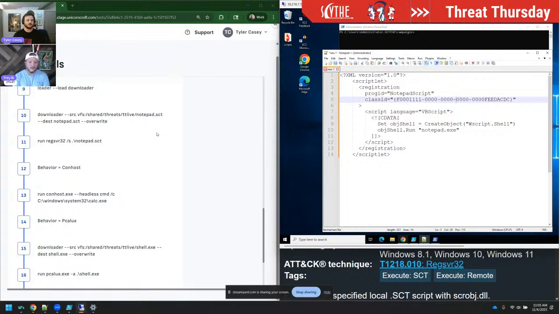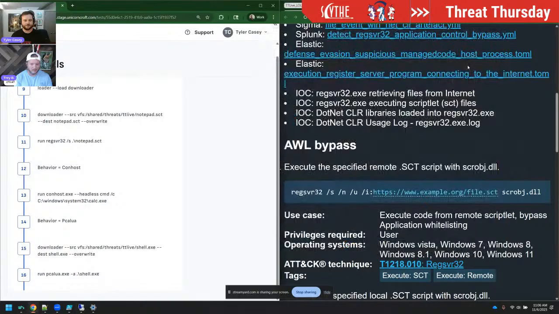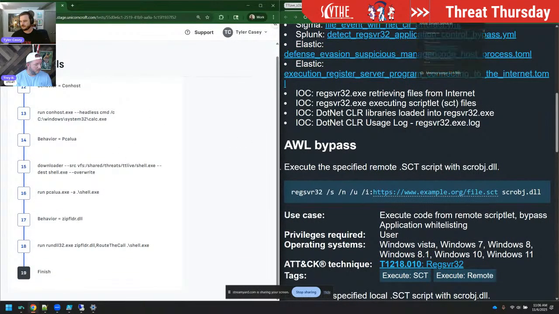But so how we're going to run this one is we have this SCT file hosted in the virtual file system. We're just going to download it and then use regsvr32 to then initialize it, and then it's going to run it. So this should pop a notepad process when we run it here in a few minutes.